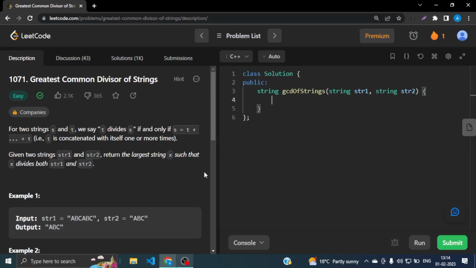So hello guys, today I will be discussing the LeetCode Daily problem for today. This is the question named Greatest Common Divisor of Strings. I'll advise you to first go through the problem, try it yourself, and then come to this editorial video.